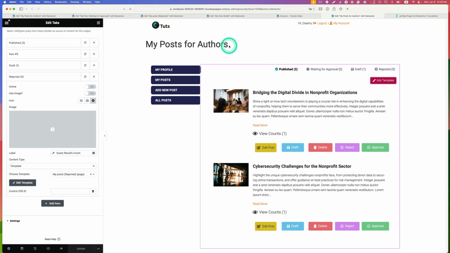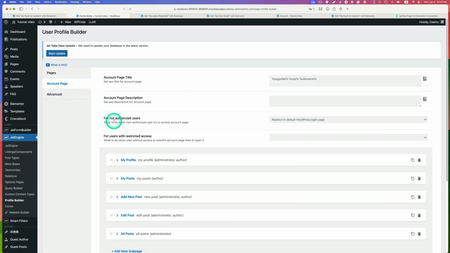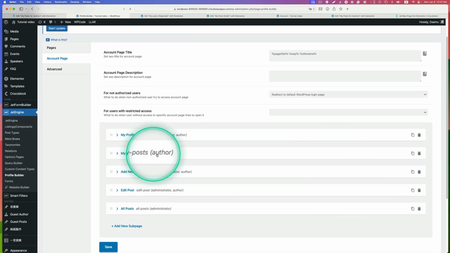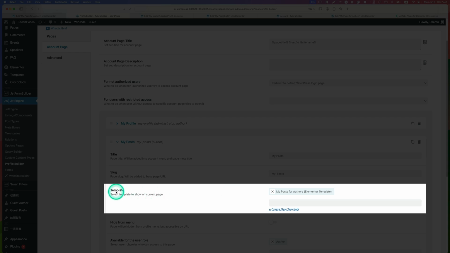So you have to go back to profile builder. All right, so JetEngine profile builder. Okay, go to account page, and then so my post. So this is for author, and you have to create new subpage, which I already did. And then here you have to pick a template. Okay, so this is the one.